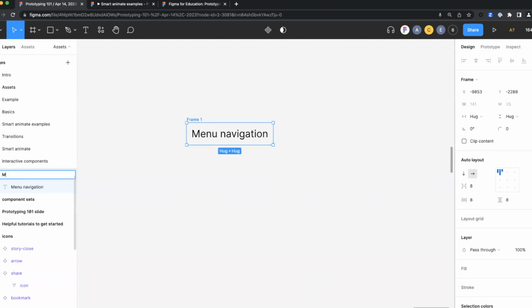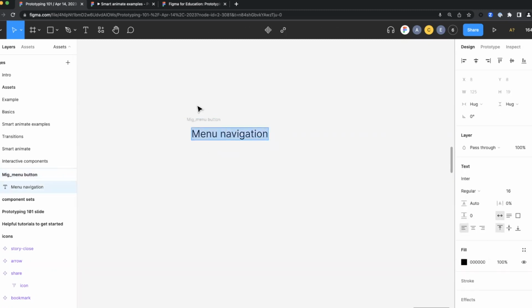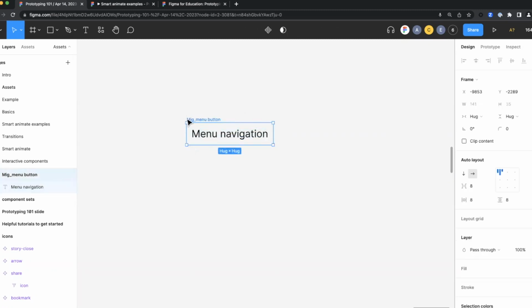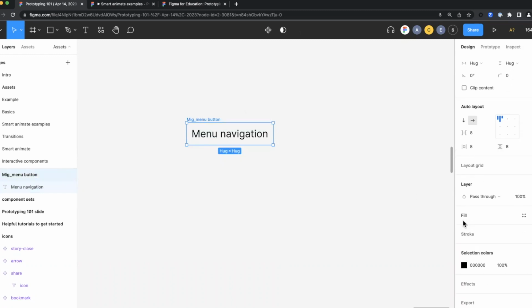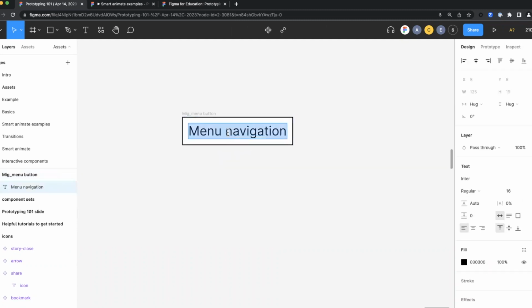So I'm going to call this my menu button. I'm going to say MIG menu button just because we're all in this file, right? So this frame, you'll see how it wraps around that text. I'm going to come over here and give it a fill, and we can also give it a stroke, right? So there's a stroke around it, and as I type in text, it grows.